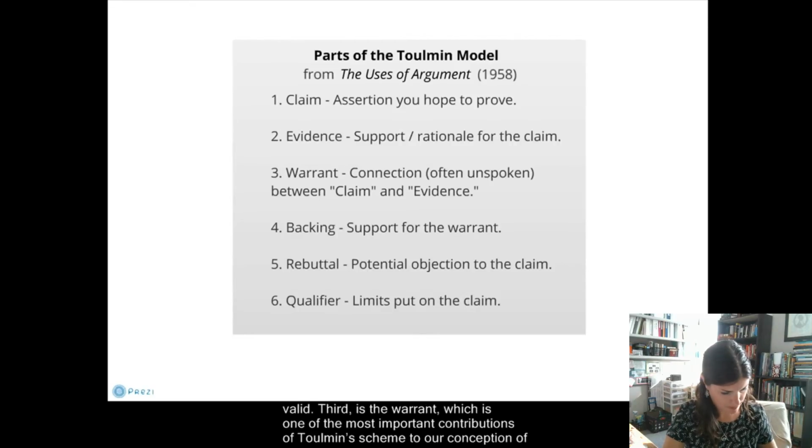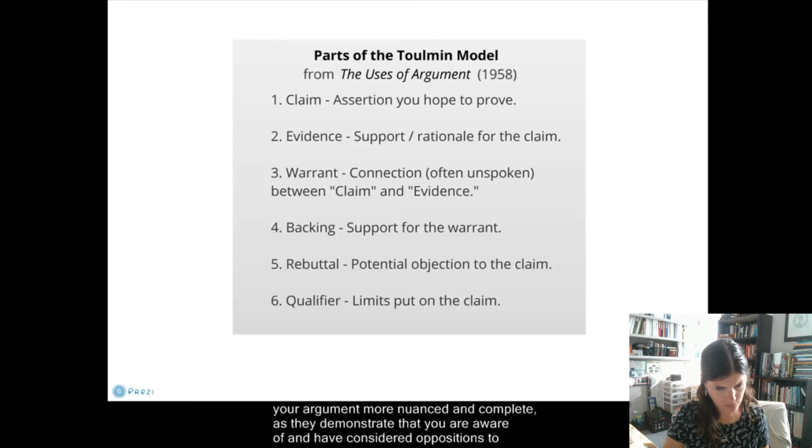Third is the warrant, which is one of the most important contributions of Toulmin's scheme to our conception of argumentation. The warrant helps us draw connections between the claim and the evidence. The warrant identifies assumptions that not everyone may share and that often go unspoken in arguments. Similar to the evidence, the backing provides support for the warrant. It tells us why our warrant is a rational assumption. Fifth, rebuttals are potential objections to your claim, which are necessary to include according to Toulmin because they make your argument more nuanced and complete, as they demonstrate that you are aware of and have considered oppositions to your perspective.